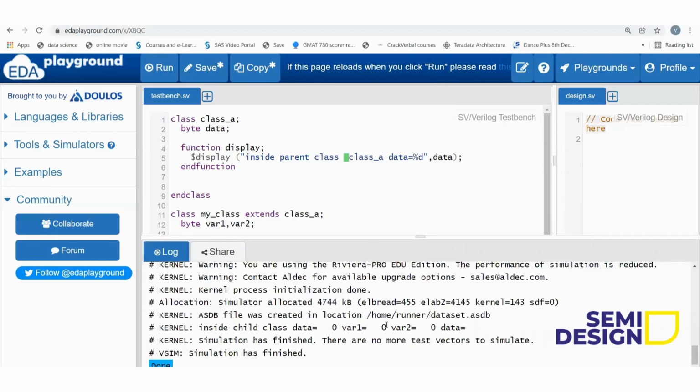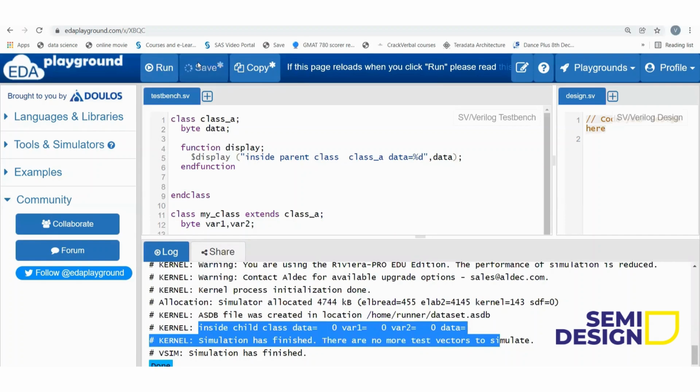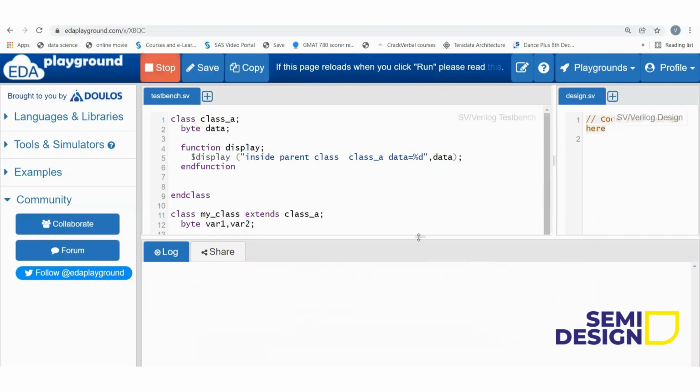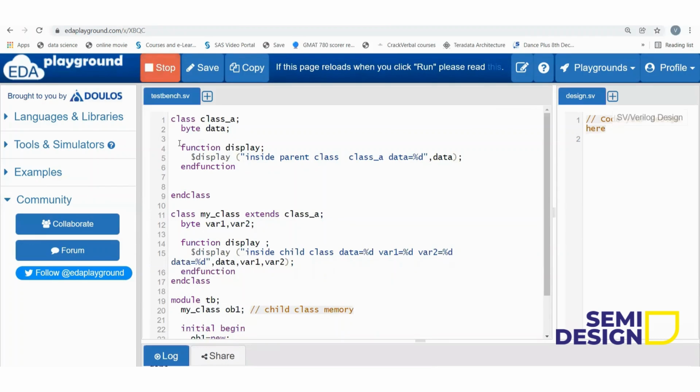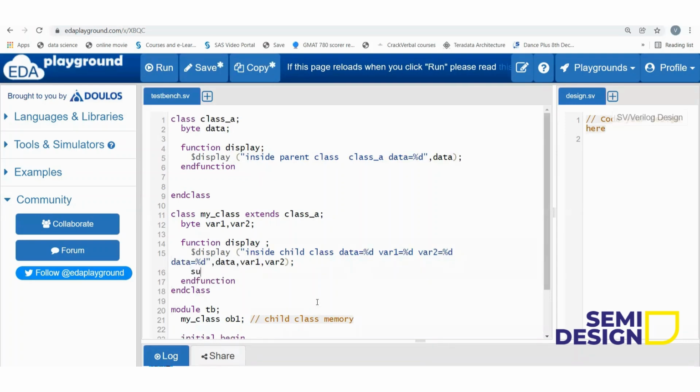So inside the child class, now I want to call the method inside the parent class also. Whatever the base class method, I want to call that method also. So at that time, I have to use the super keyword. These things you have to write manually, because you have manually written this function. So here also you have to manually write super.display. Now it will call the parent class method.